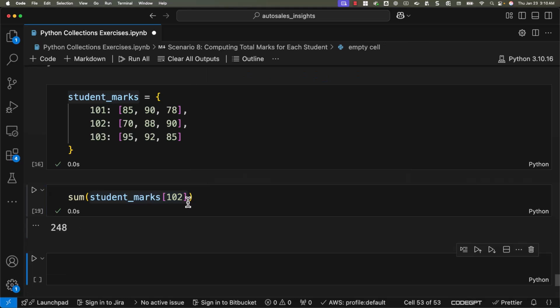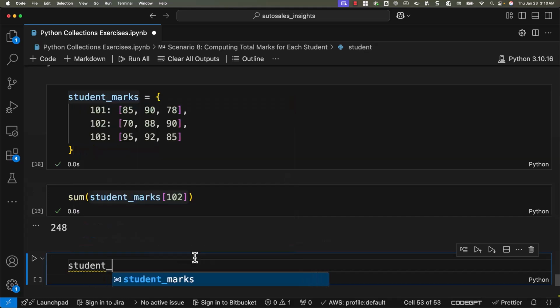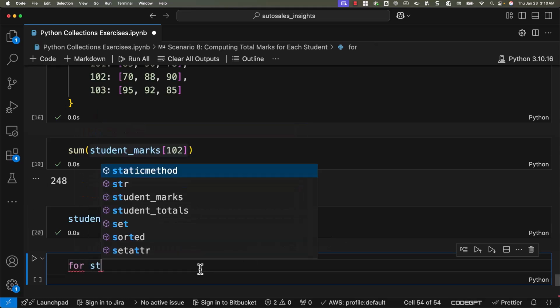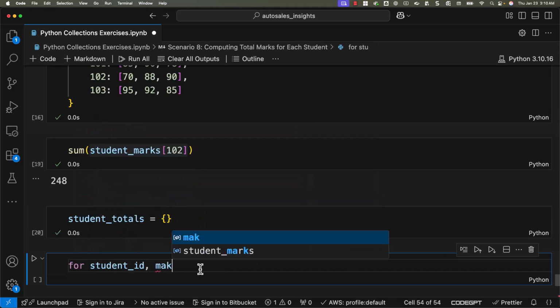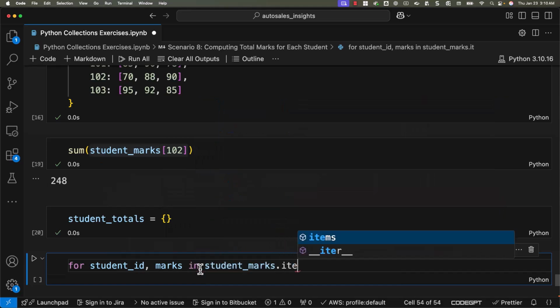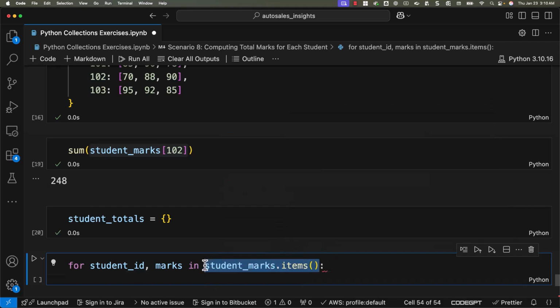Now we have to make sure it is implemented on all the items in the dict. The way you can implement is like this. First, you can create an empty dict by saying student_totals. Now the empty dict by name student_totals is created. Now we should be able to say for student_id, marks in student_marks.items(). Keep in mind, student_marks.items() returns a list of tuples. You can validate.